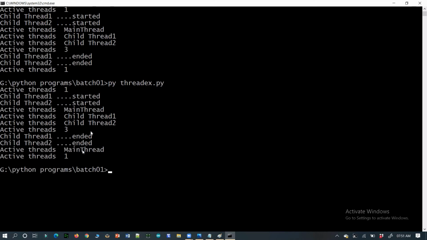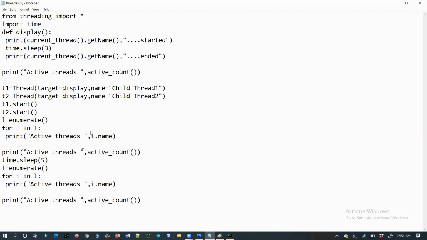Understood, right? We can use active_count to count the number of threads, and enumerate will give the list of those active threads, the list of those names. Any doubts in this thing? No.